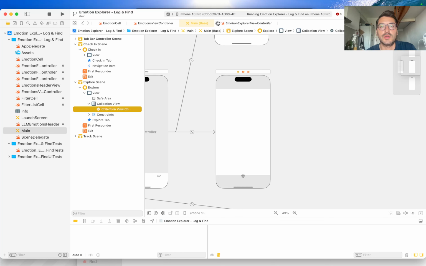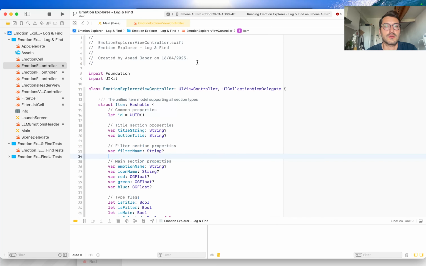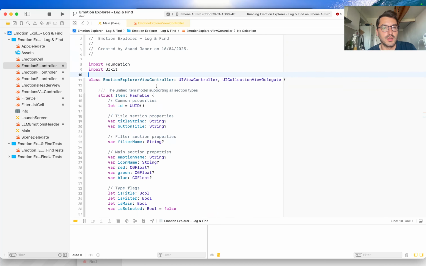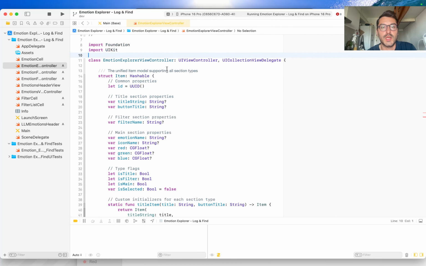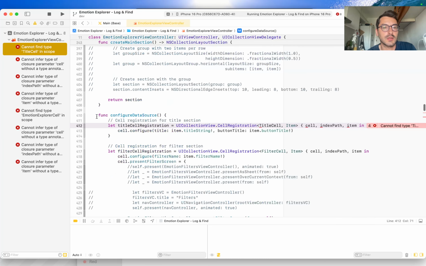so I'm gonna close some of these files, keep this one open. So these two. Let me check these errors very quickly.